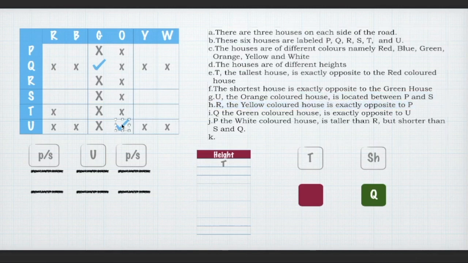Great. So let me first capture the color of the house. R is the yellow colored house. Nobody else now can be a yellow colored house, and R cannot be a house of any other color.